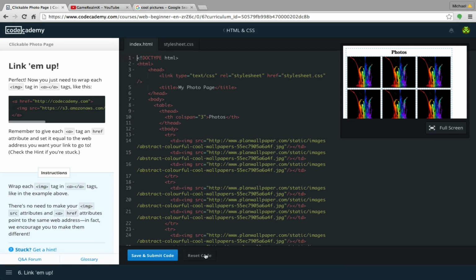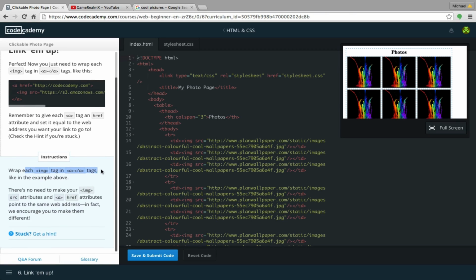Link them up. Perfect. Now you just need to wrap each image tag with an A tag. Remember to give each A tag an href attribute and set it equal to the web address you want your link to go to. Okay, wrap each. Check the hint if you're stuck. Instructions: wrap each image tag in link tags like in the example above.